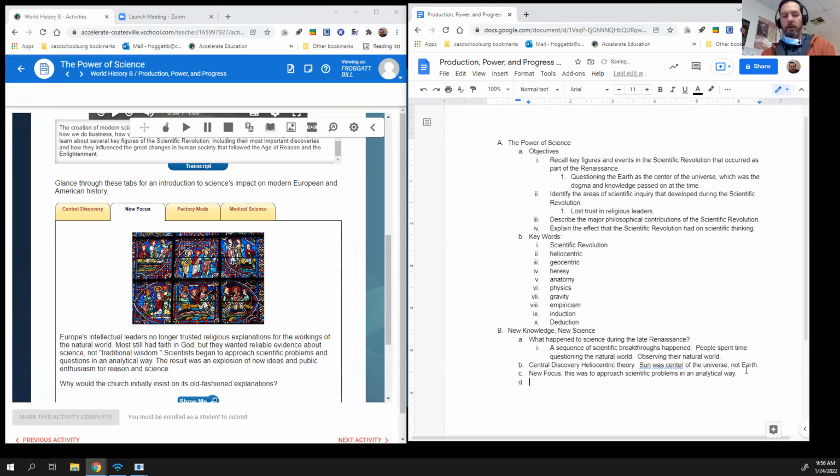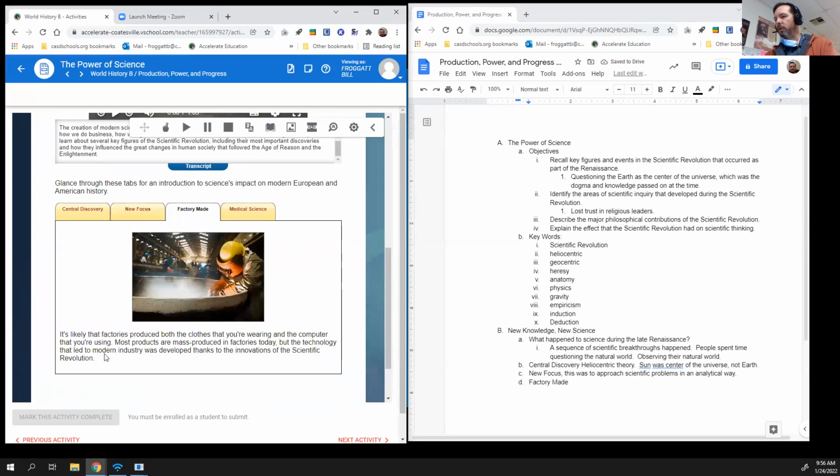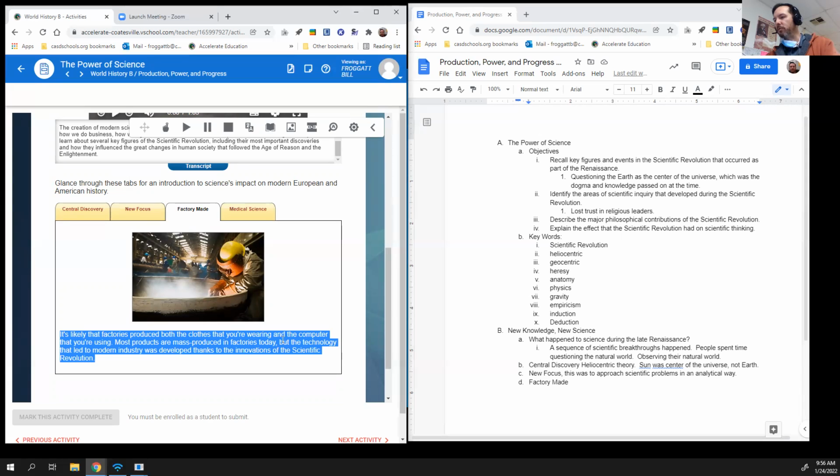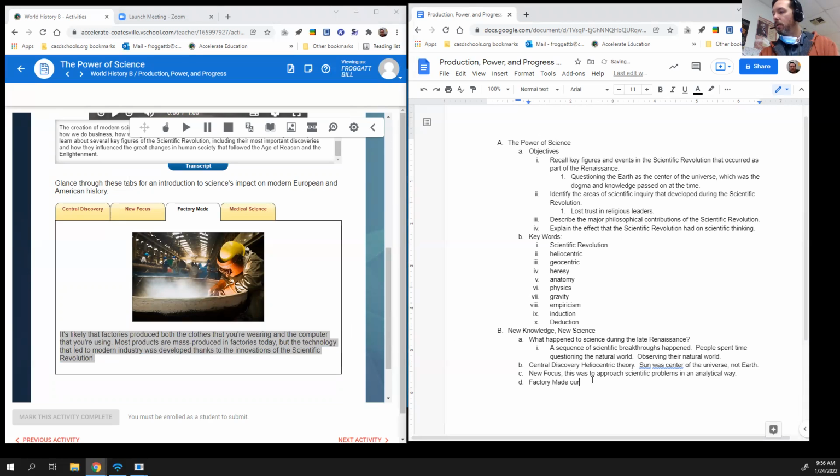Okay, let's go to the next slide. Factory made. Okay, so scientific revolution leads to, it's likely that factories produced clothes you're wearing, the computer you're using. Most products are mass produced in factories today, but the technology that led to modern industry was developed thanks to innovations during the scientific revolution. Okay, our stuff that we have is possible because of the scientific revolution. Goes without saying, okay?